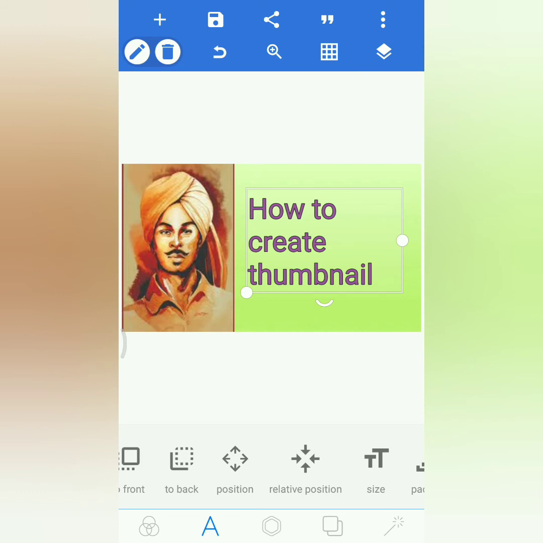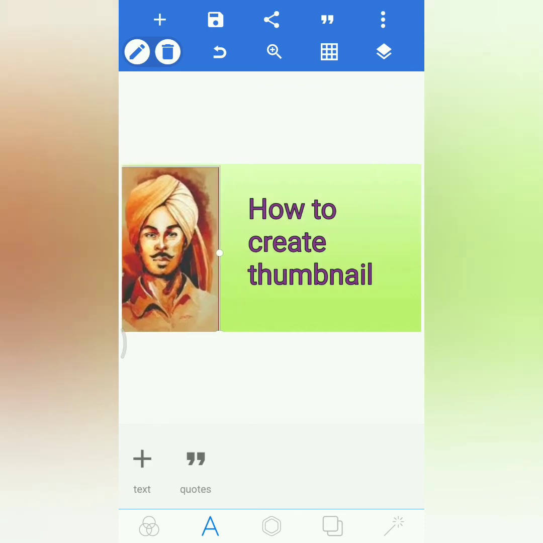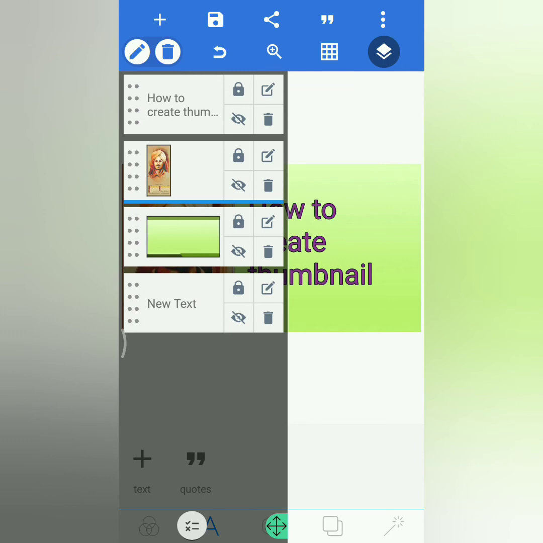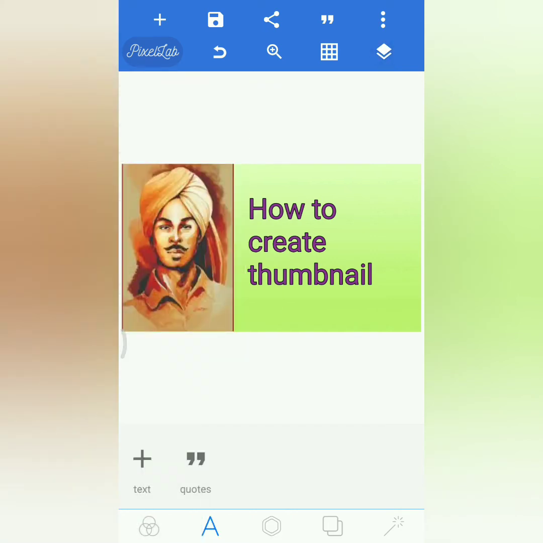Now I want to lock all this, because if I insert any picture, it will affect the others. For example, if you click on this, again it is moving. If you want to fix it, you should go to the three dots. Below that there is a symbol. Click on that, and there is a lock, right? Click on lock, so that this will not move. See, nothing is moving.